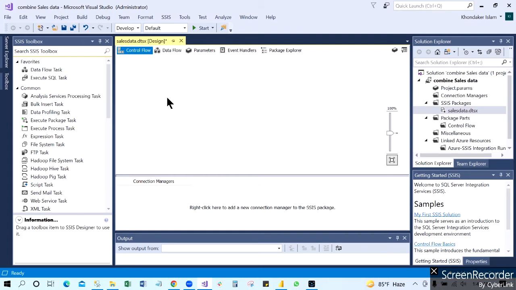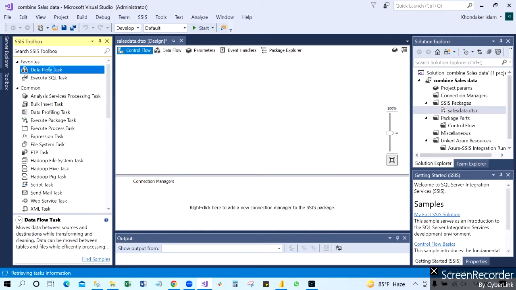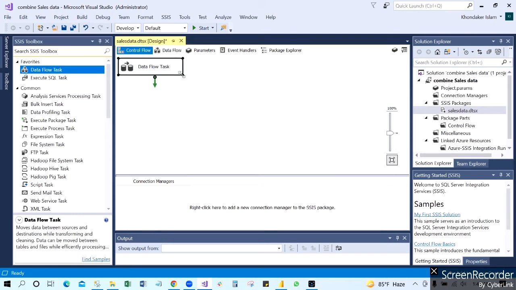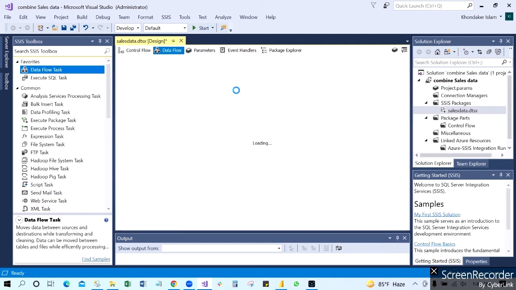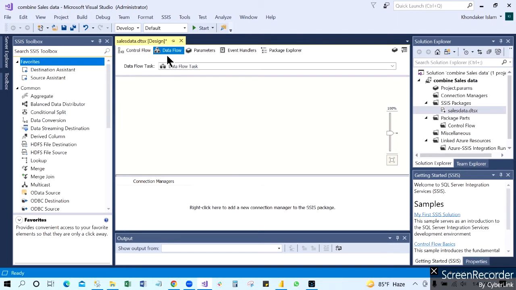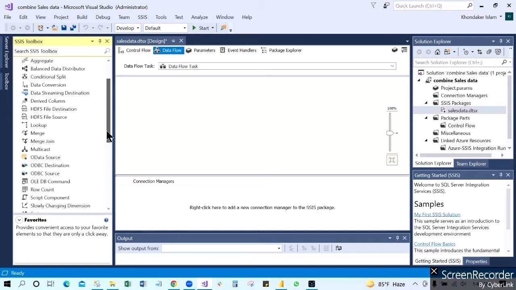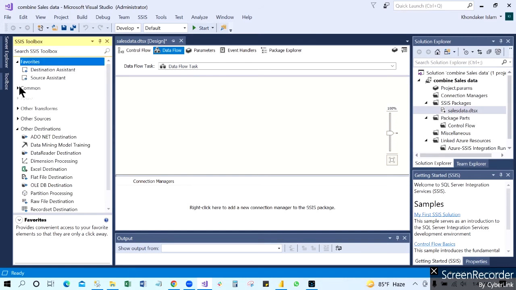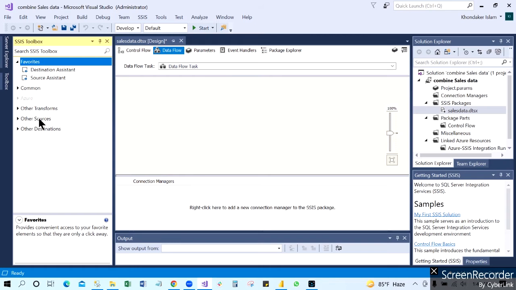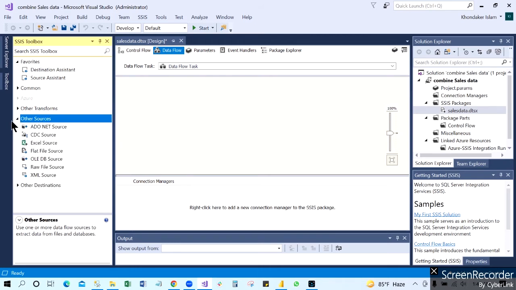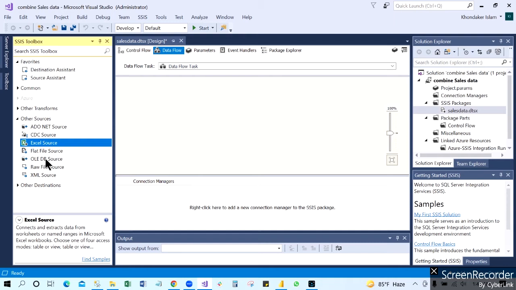What we have to do now is go to the data flow task and click the data flow task. From this data flow task we have to click it again, so it goes to the data flow. Now we have to go and use our source. What is our source? Here is our source. Open the source. Our source is Excel.